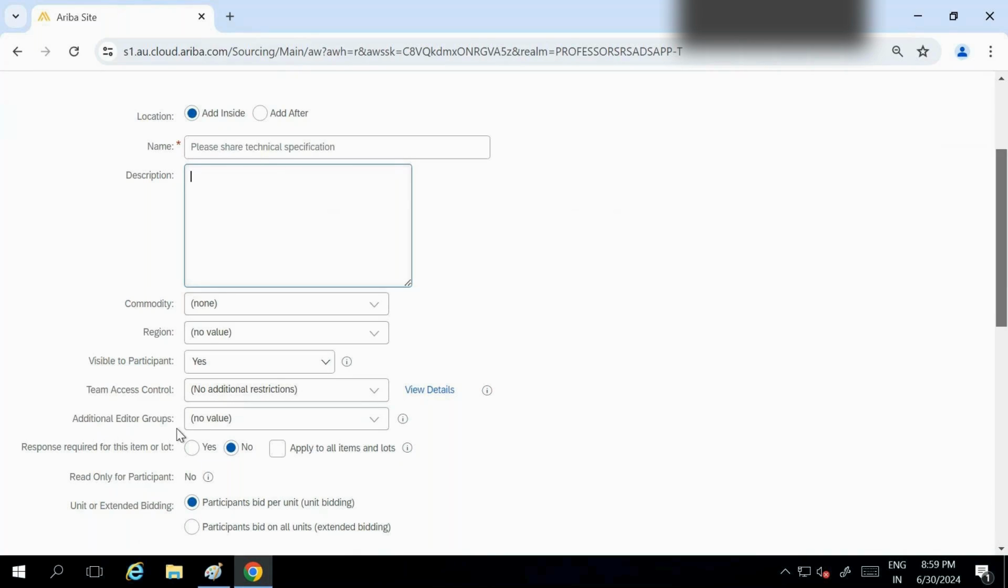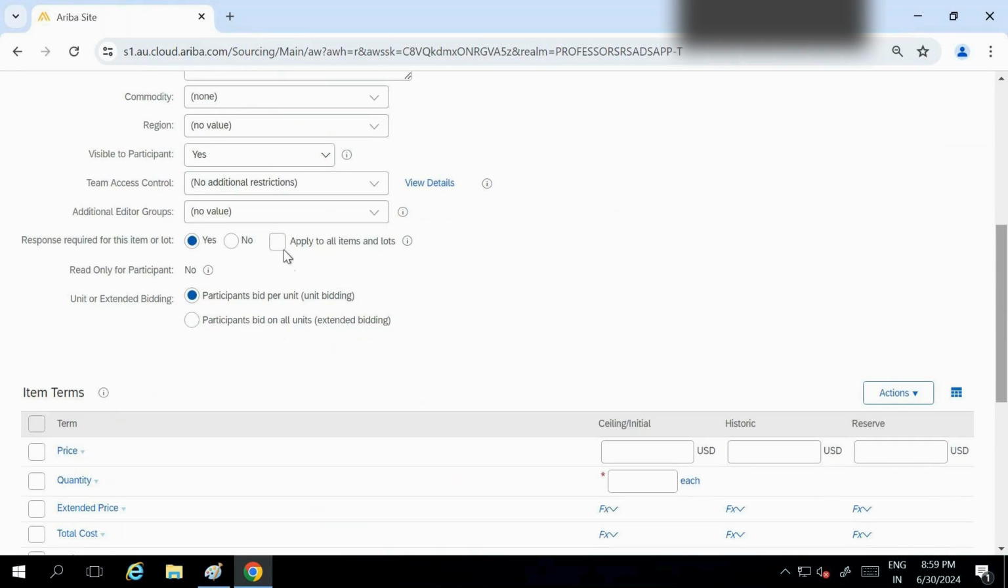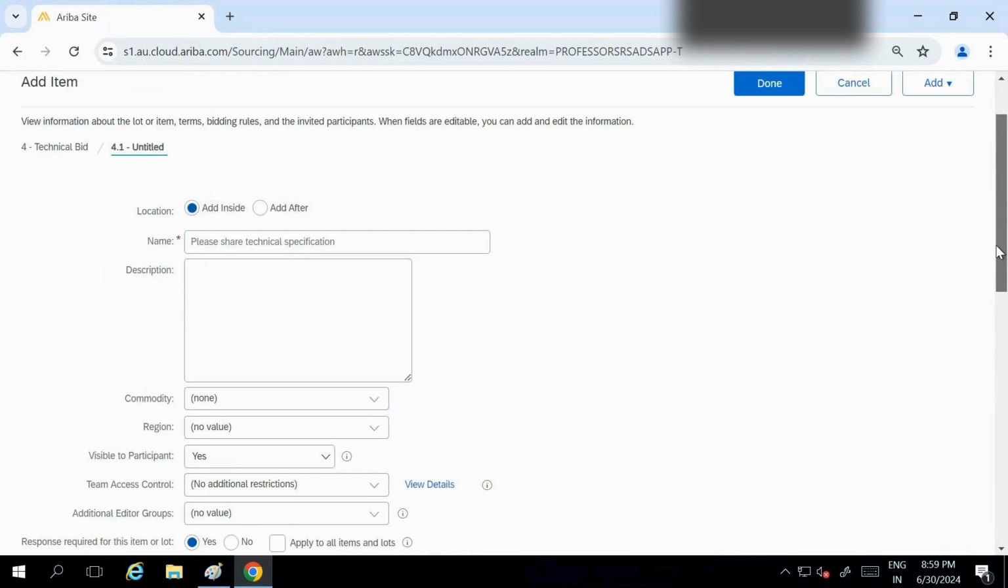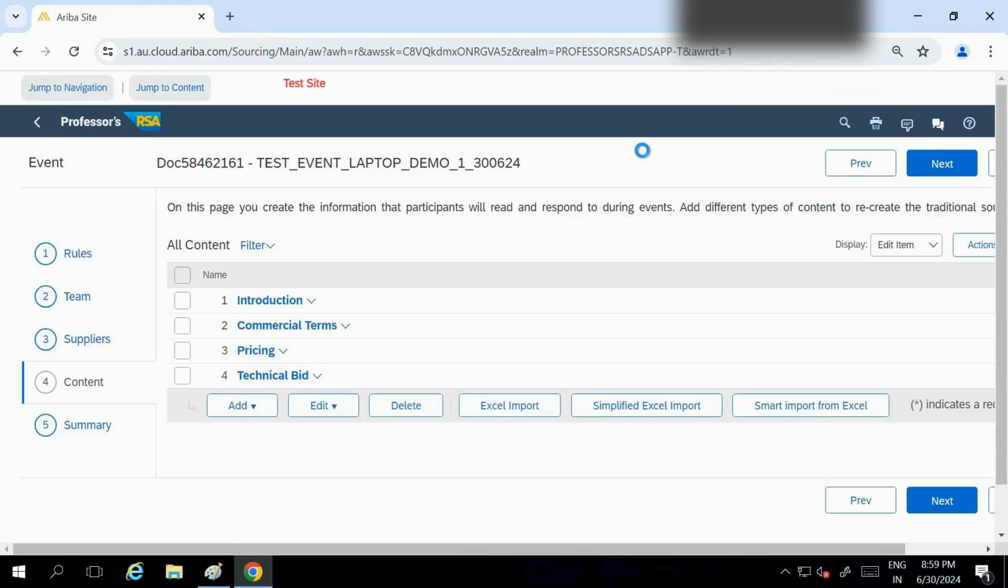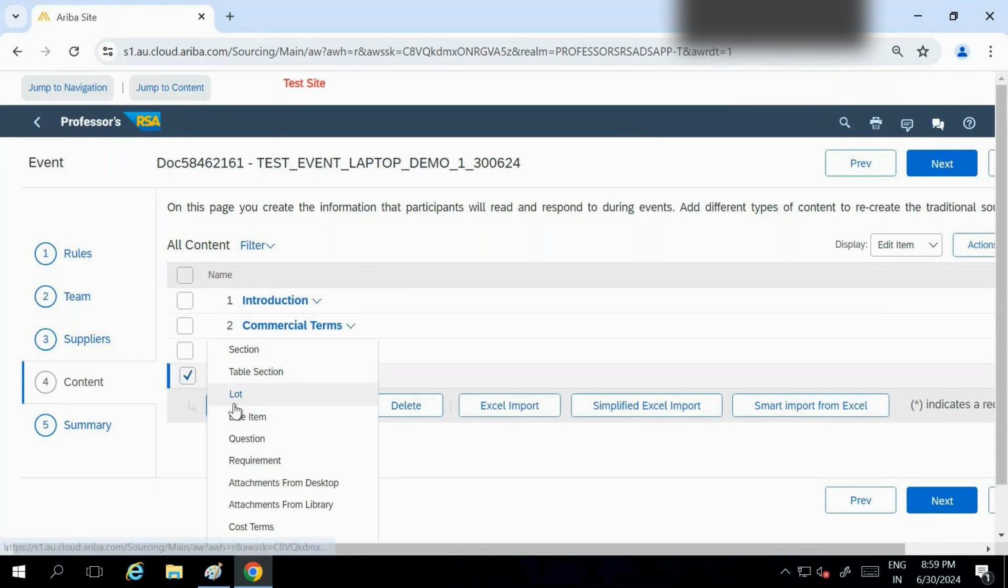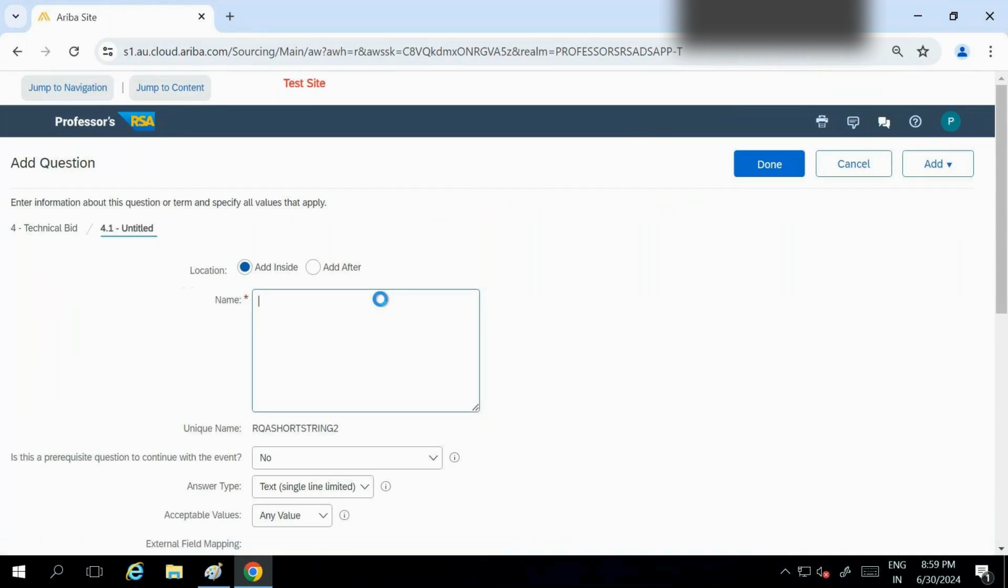Additional editor group, apart from you, if you want to add someone who can edit this question or this section, then only you can use this. Response required for the line item, yes, we require the response from the supplier. Technical specification is important for the supplier, so we need the response. Apply line item or these things it is showing. Read only participant, unit on extended bidding, participant bidding. One second, what I selected, I think I selected a line item. I haven't selected question. Okay, this is the question, sorry.